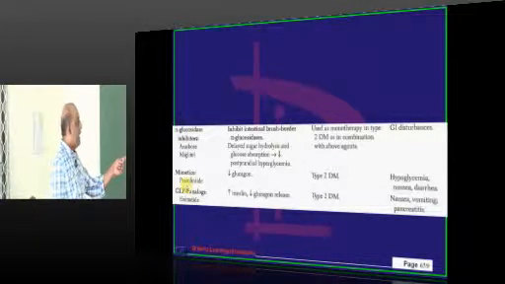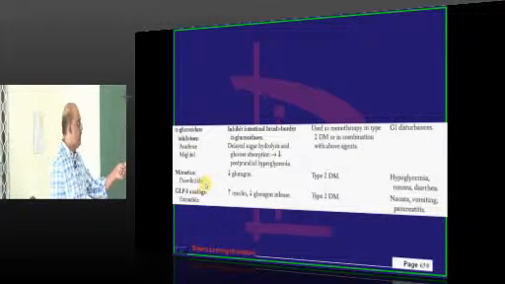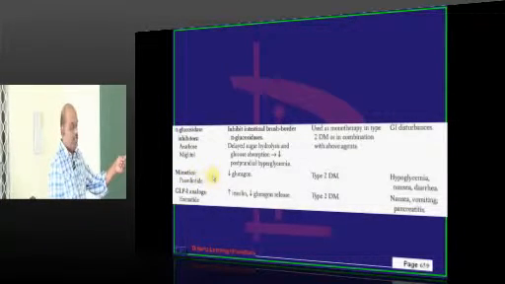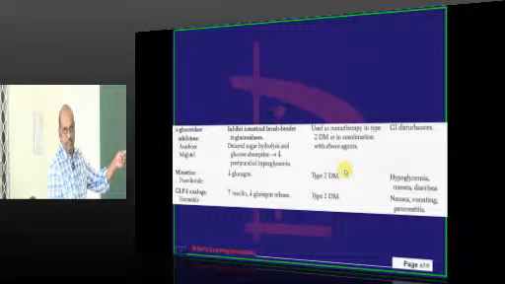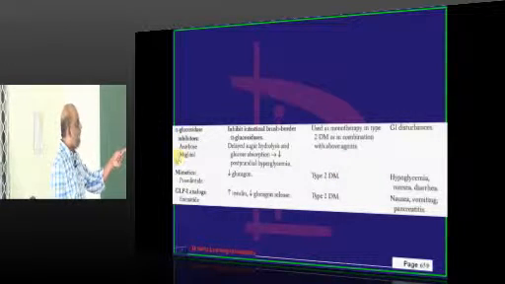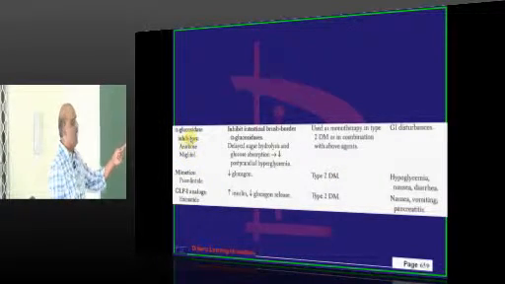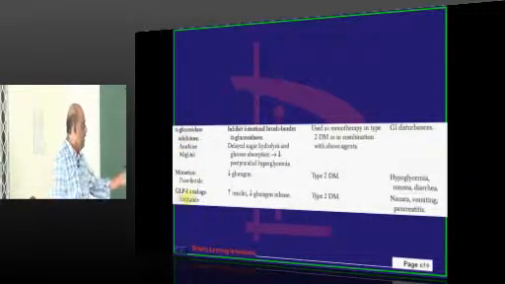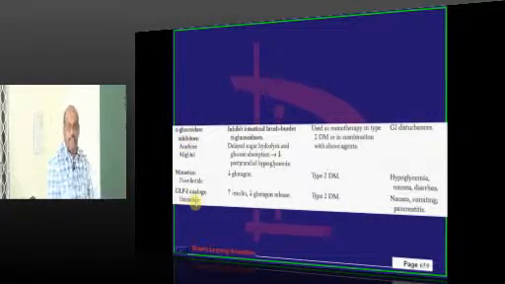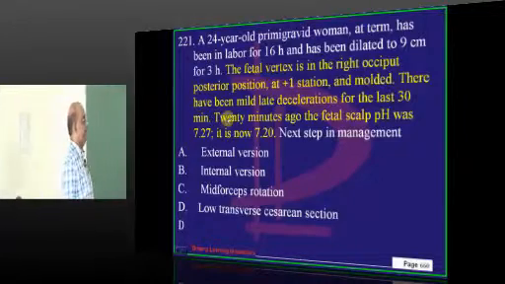We use pramlintide, which is basically an amylin mimetic which decreases the glucagon used in type 2. We use acarbose and miglitol, which are alpha glucosidase inhibitors. We have GLP-1 analogs like exenatide, which needs to be remembered.